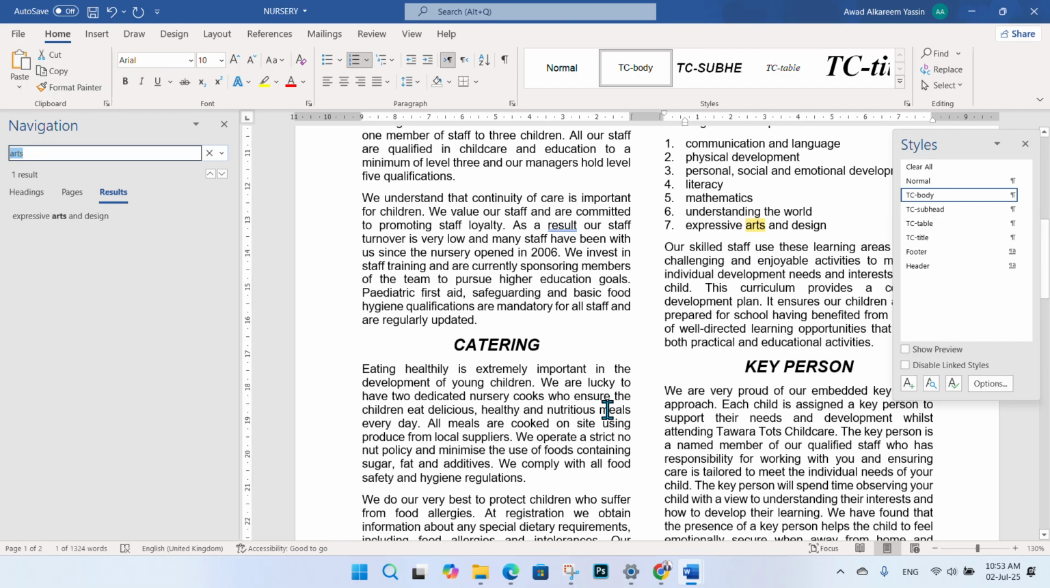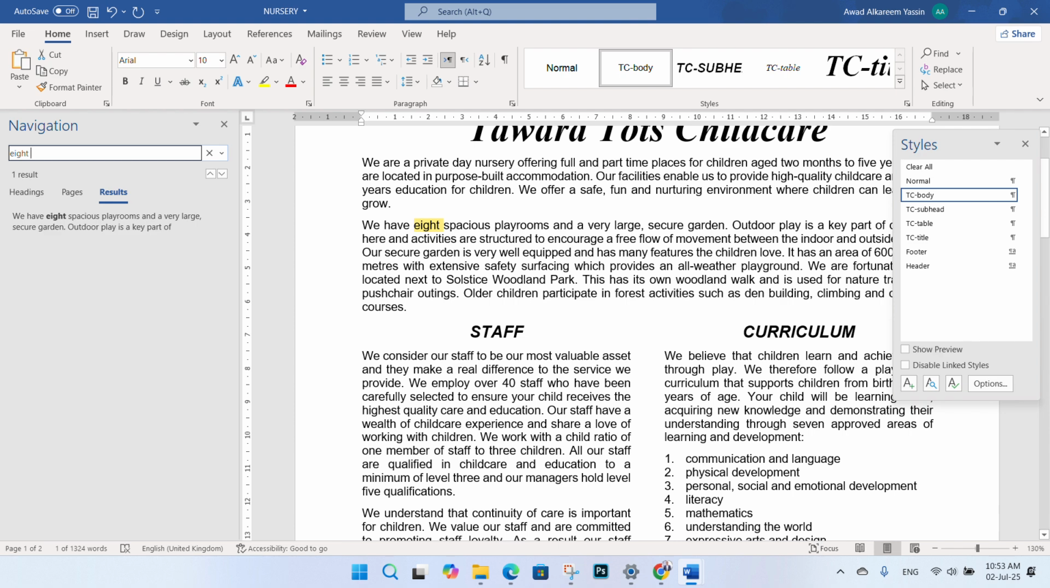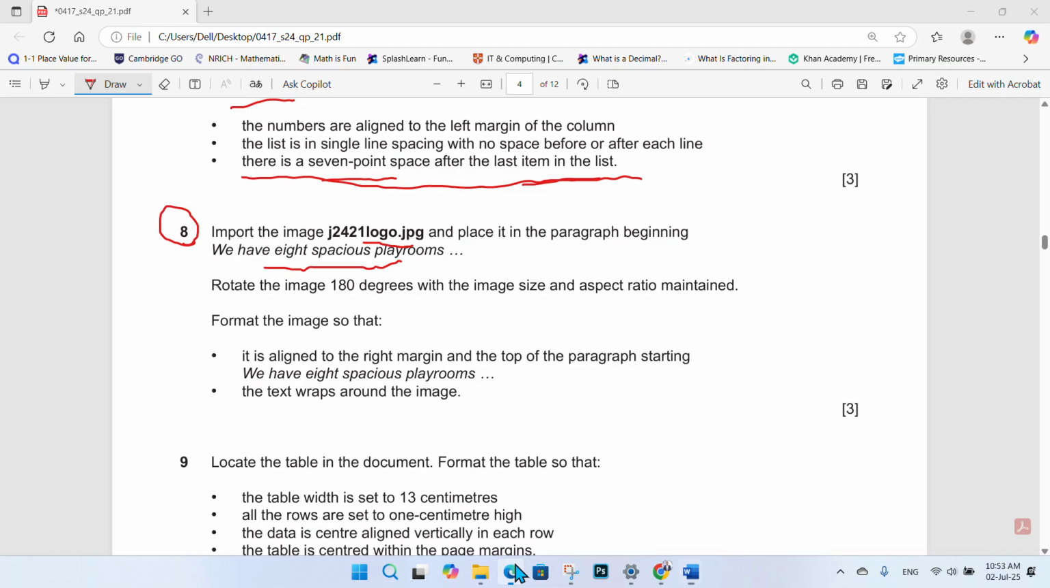Control find, 8. It's already here. 8 spacious playroom. Let us select the text. So this is the paragraph that we're going to put the picture on. Import the image J2421 logo in the paragraph beginning. So we're going to import the image in this paragraph.